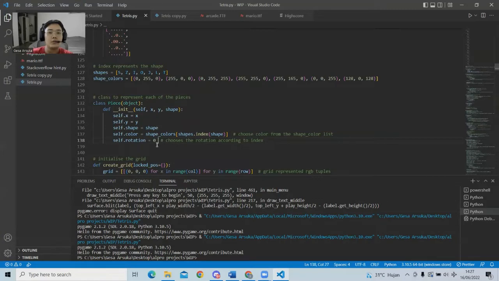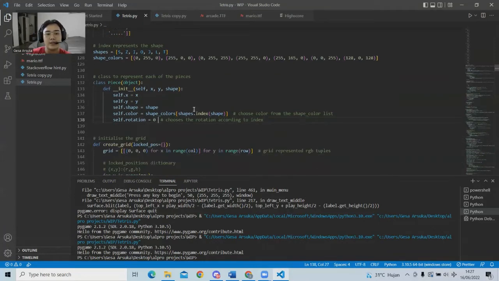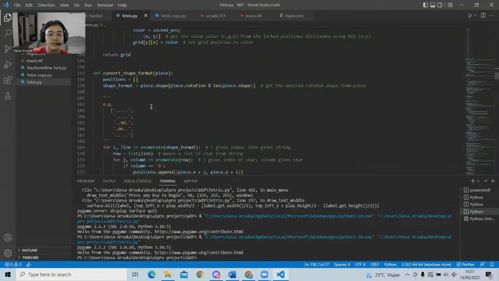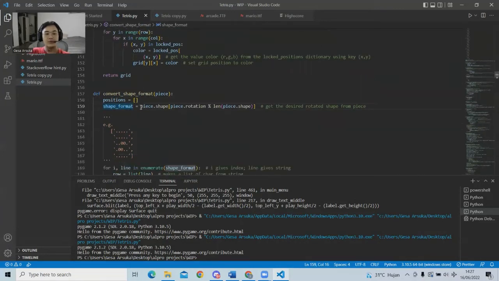It's going to scroll over the items of the list, and it's going to come into place in the convert shape format function here. I'm going to explain this now.